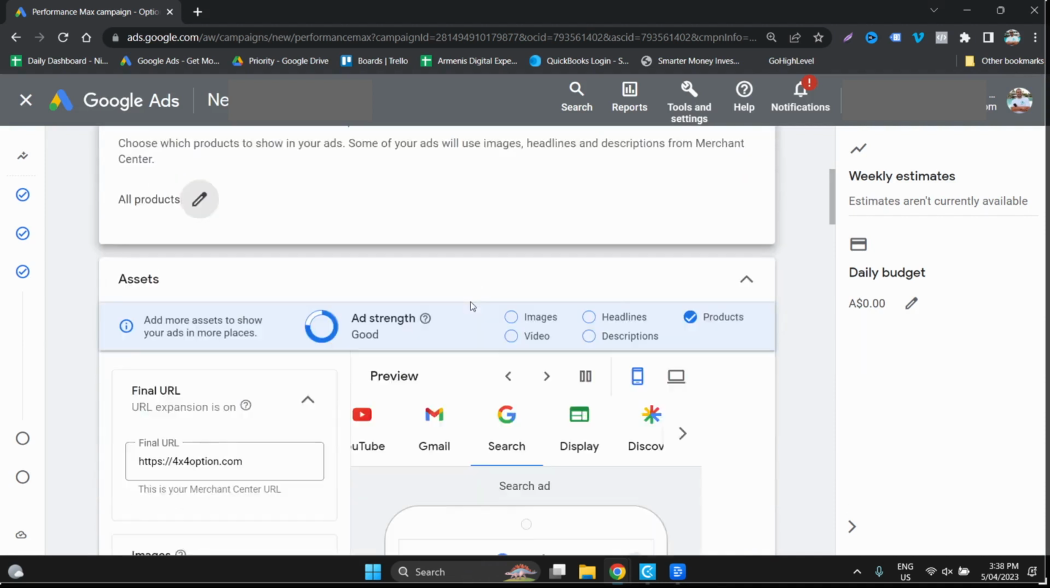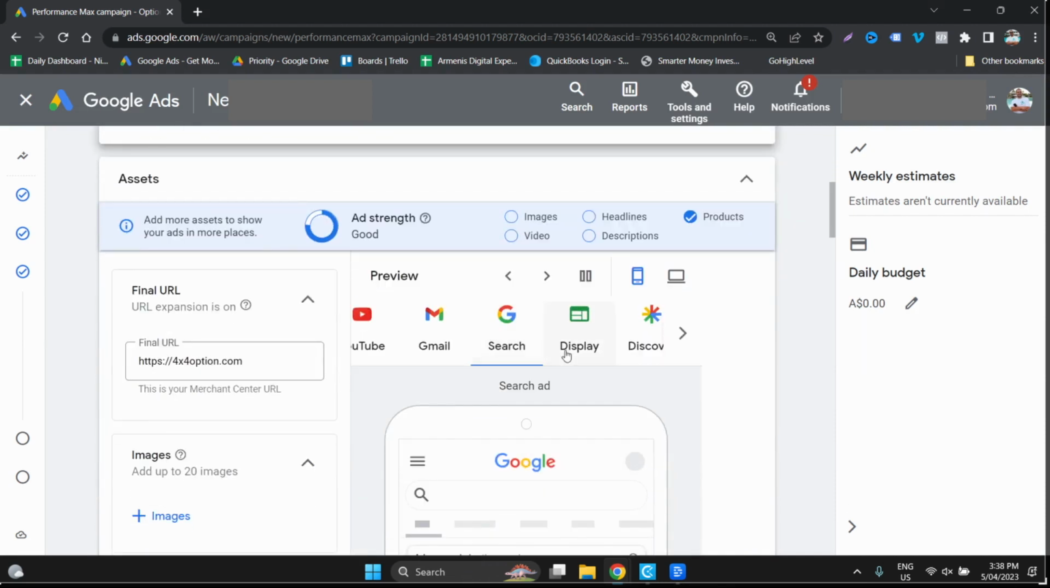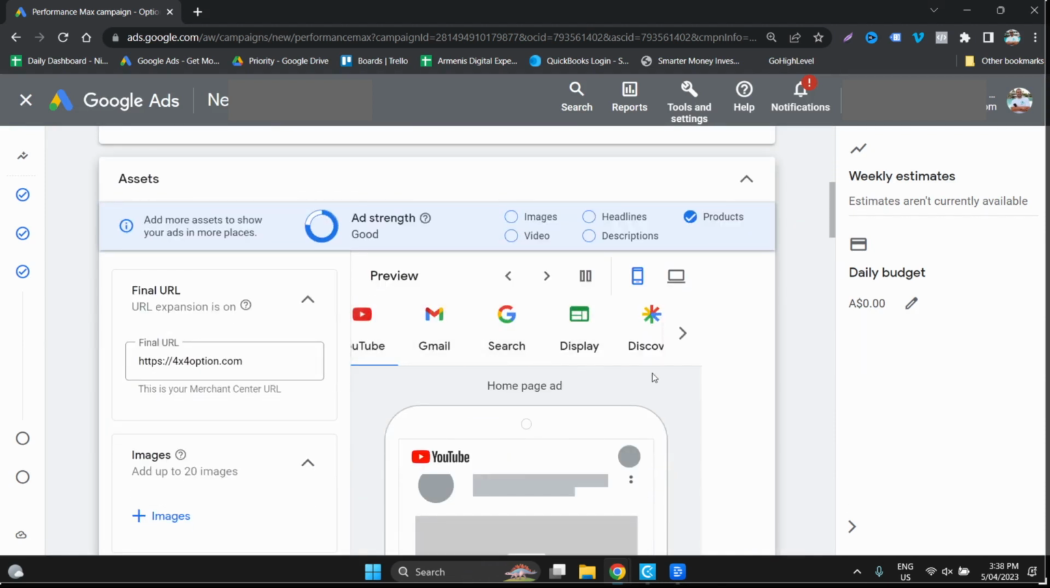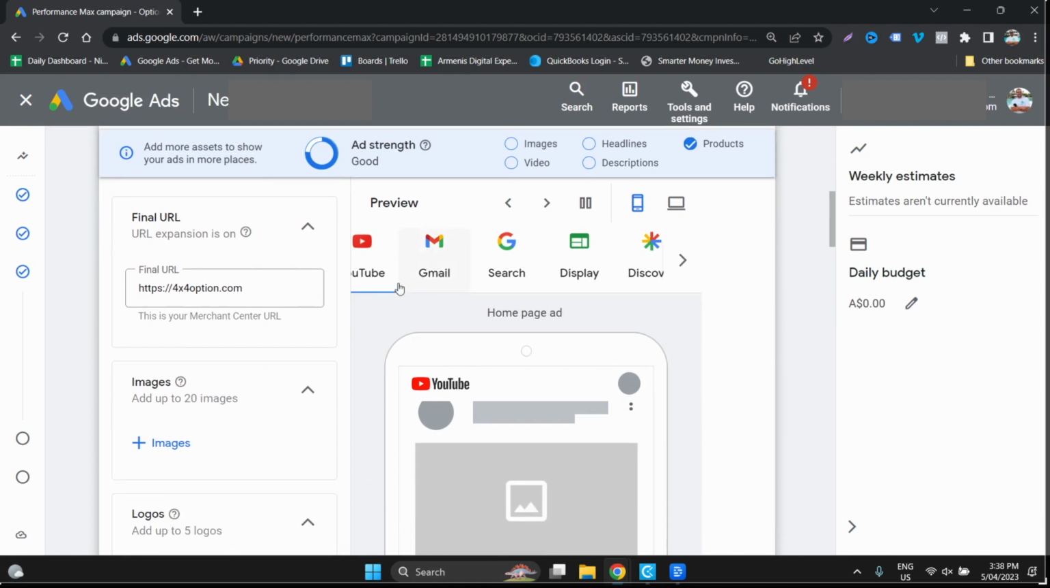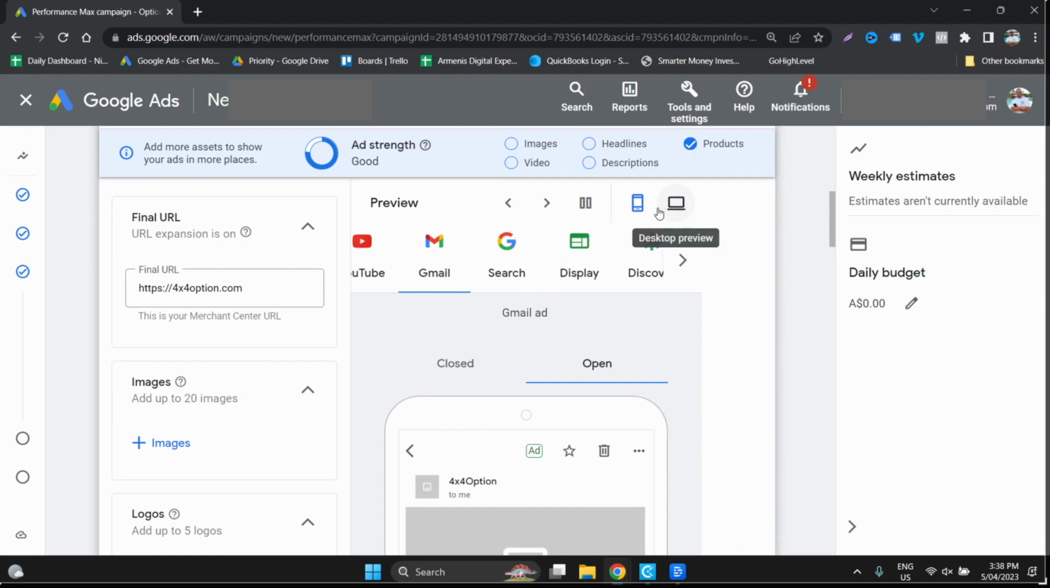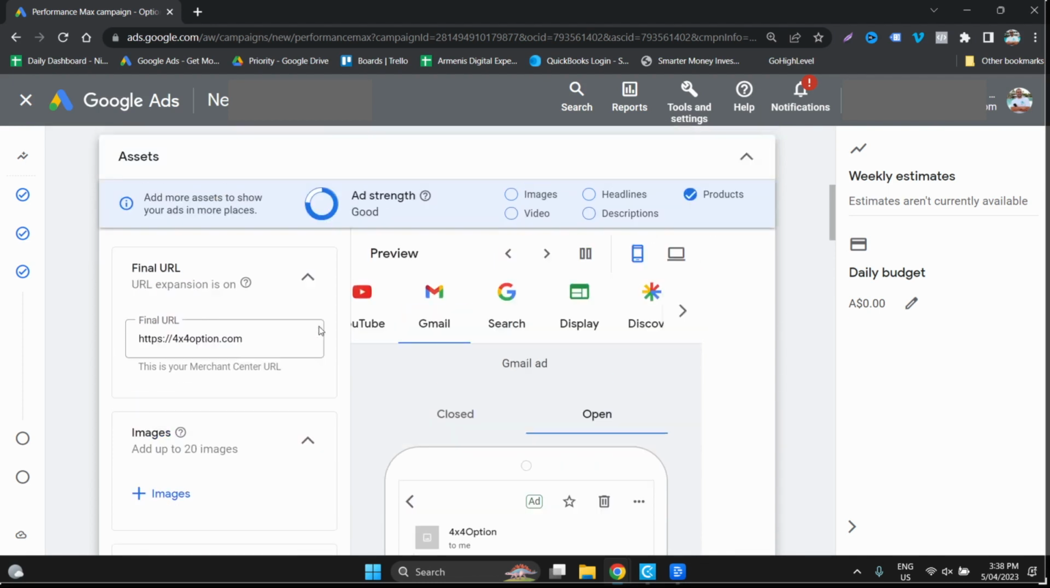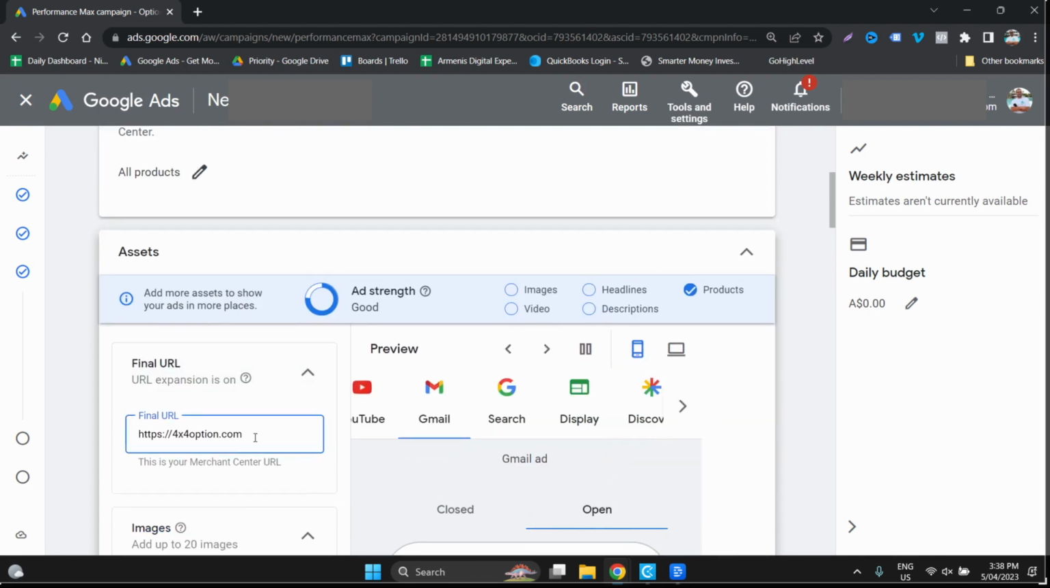Click save. Now we get to build out all our assets, and as you can see, you can use the preview tool here to see what it's going to look like on YouTube, Gmail, search, display, discovery, and on computer and mobile devices. In the final URL, I suggest putting your homepage there or your collection page, something along those lines. URL expansion's on, so it will go further than that.